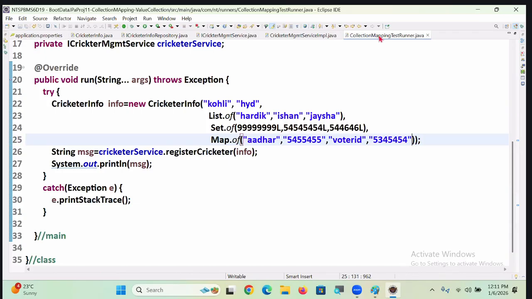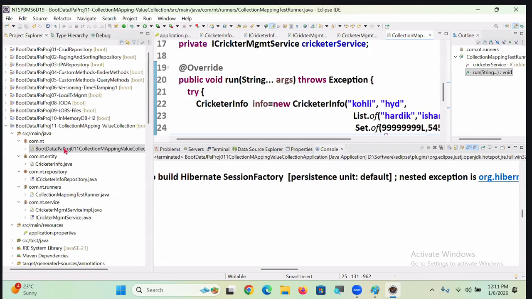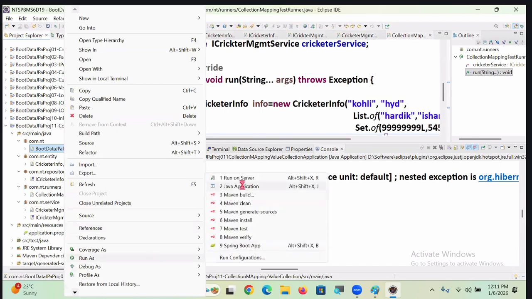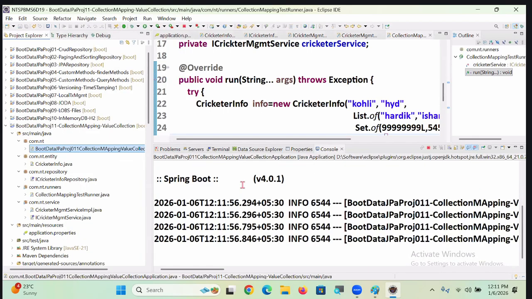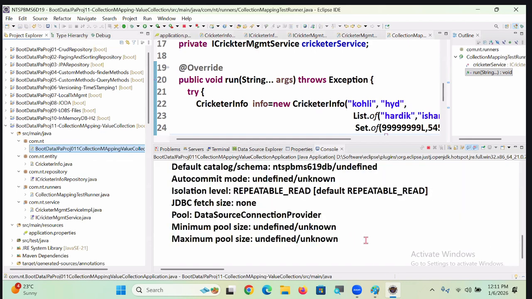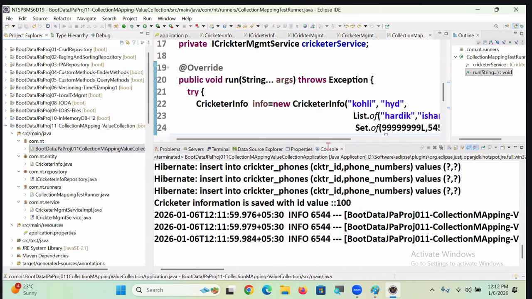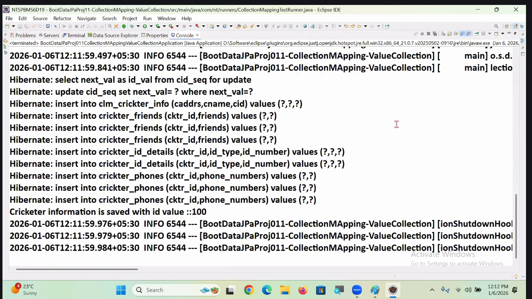Is it ready now, boss? Yes. Right click, run as Java application. Got it, guys? Super, guys. First record is inserted to cricketer. How many friends are there? Three. Three records in cricketer table.